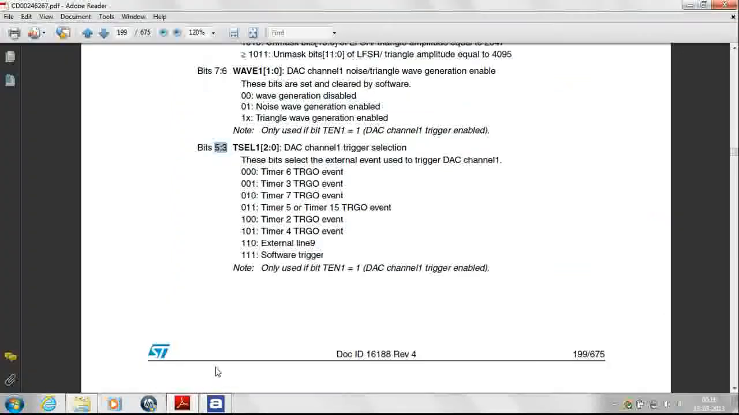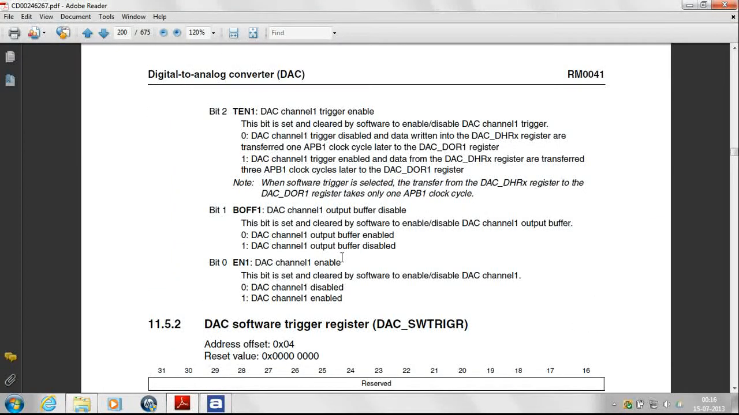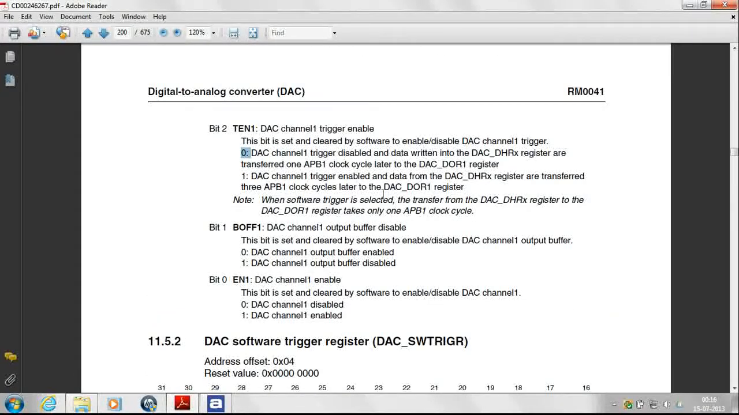Next, the line says enable trigger to the DAC. What we have done in the earlier statement is that we have selected the source of triggering. This bit enables or disables trigger to channel 1. So a 0 in this bit position means DAC channel 1 trigger disabled, and the data written into the data holding register is transferred immediately, that is 1 clock cycle after, to the DAC data output register. We are not going to use this.